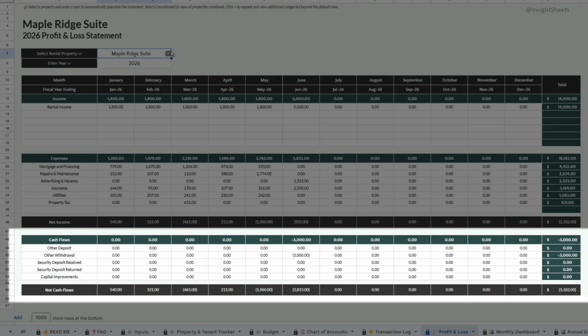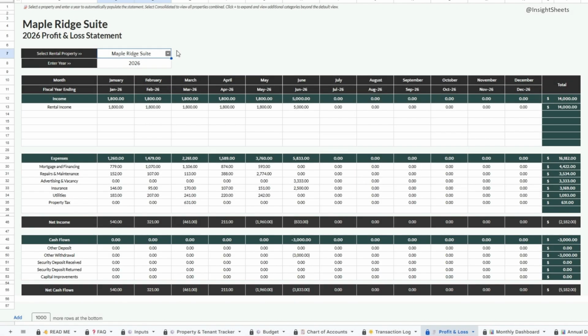Here's why this matters. A property can look profitable on paper but be cash flow negative if you had a large capital improvement that year. This template shows you both numbers, so you always know exactly where you stand.